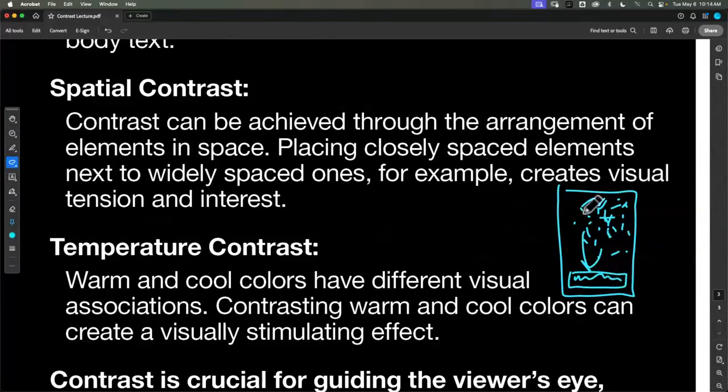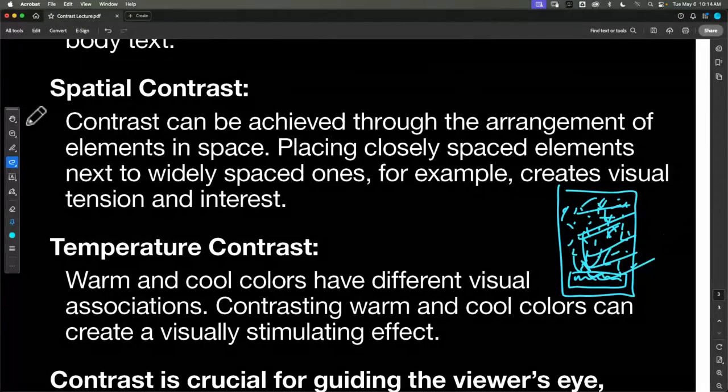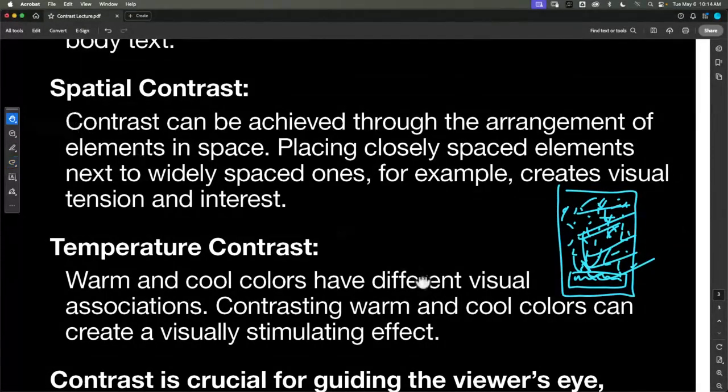So that's how we do it with spatial. If everything's always busy and you just have stuff in it, you're like, okay, well, where are my visual cues to what I'm supposed to do here? So again, it's amazing how we can guide people.